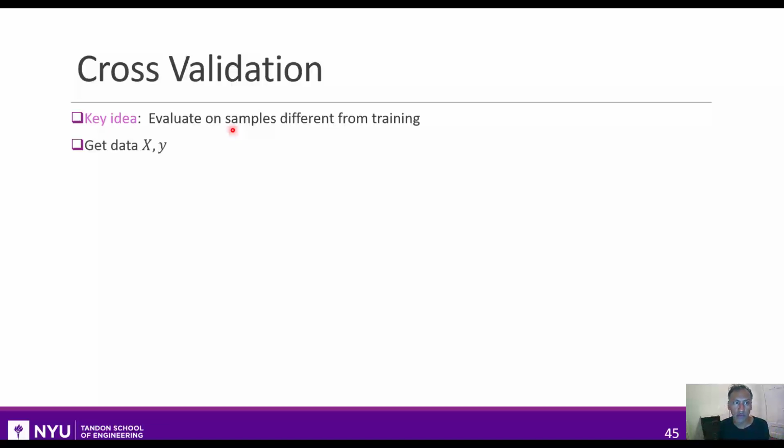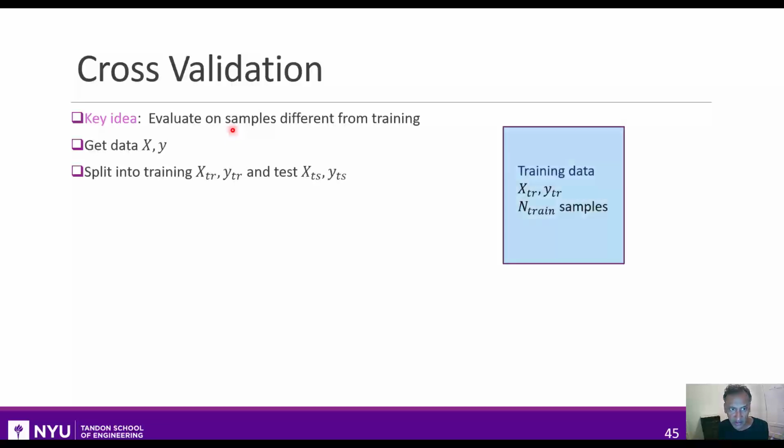So suppose you have some data, X and Y. The basic and very simple idea is you just split the data into two parts. Split it into n_train samples for training, and then the remainder for test. And we'll call those two batches X_train, Y_train, and X_test, Y_test. And I'll show you how to do this in Python, super easy.